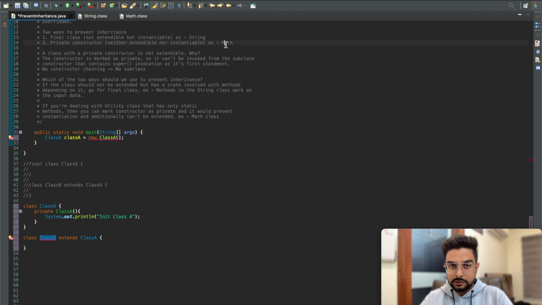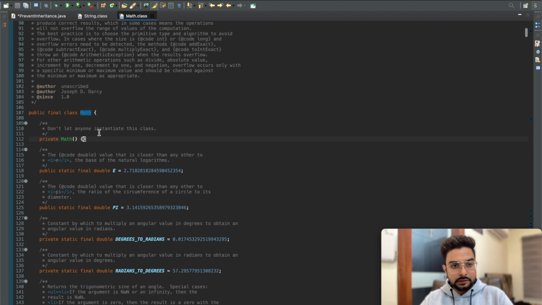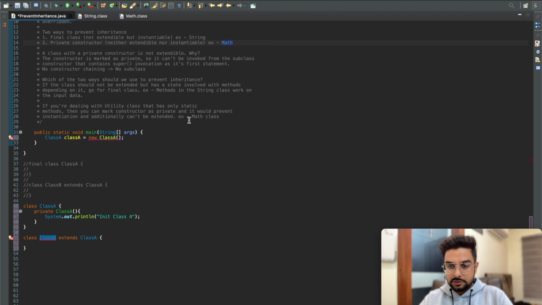Okay, an example of a class of the Java library that has a private constructor and is not instantiable is the Math class. If we quickly see the Math class here, we see that it has a private constructor, and what does the comment say? Don't let anyone instantiate this class. So that's very much correct. A class with a private constructor is neither extendable nor instantiable.